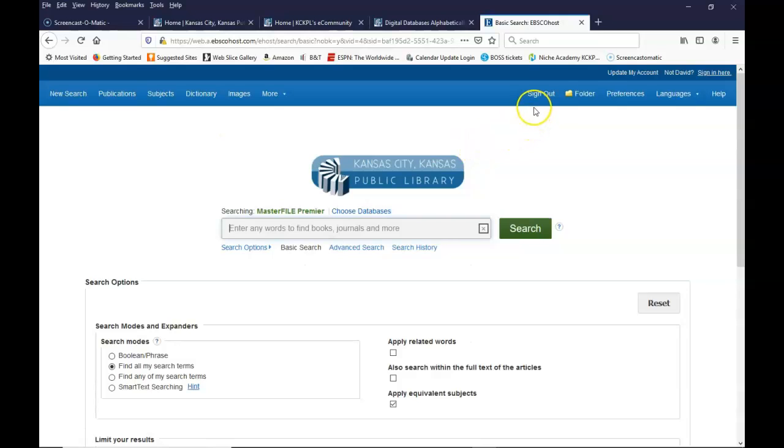Okay, so I'm now signed into my account, and here's the folder I was talking about earlier, and we'll see how that comes into play in just a moment. You can go ahead and type your search here, but before you do, consider this. MasterFILE Premier, which is of course one of EBSCOhost's databases, only searches for general topics.